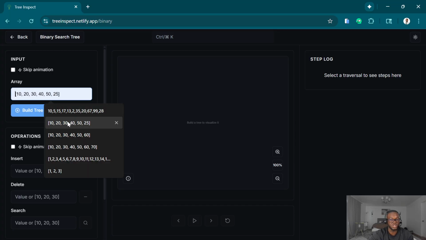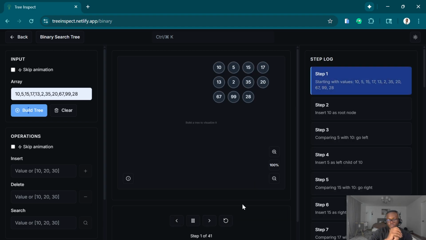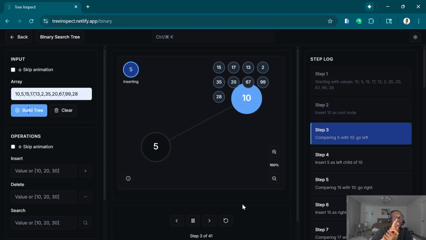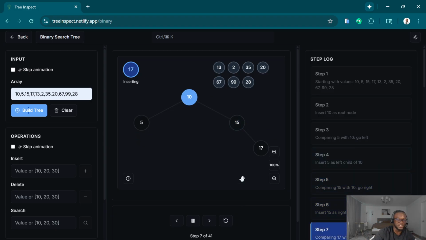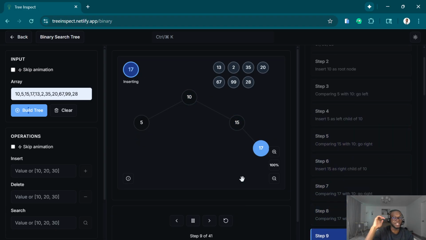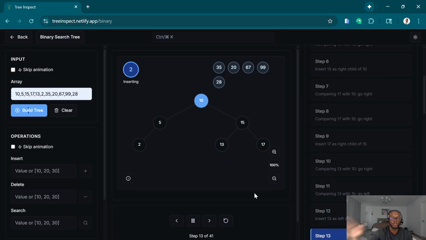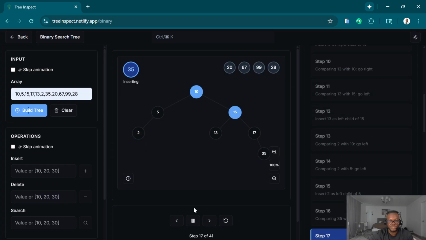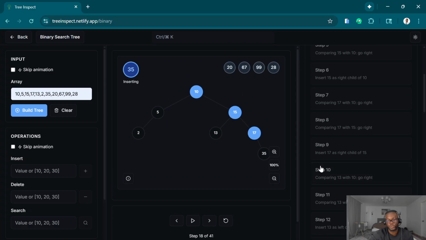So let's actually build a tree. Let's say, for example, I want to build this one, and there we go. Like I said, the two things that were giving me a lot of problems previously were that the UI wasn't great, and there was no real explanation that would tell you why this is going this way, why this is going that way. So that's where the step log comes in. It's really nice. You can also increase or reduce the speed of the animations if you want to.